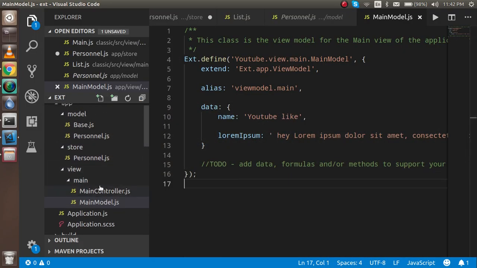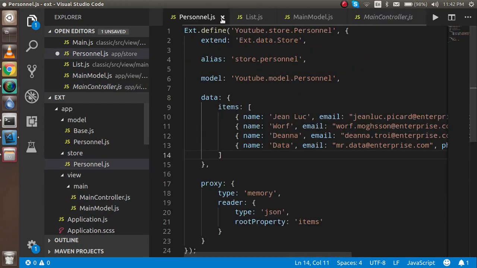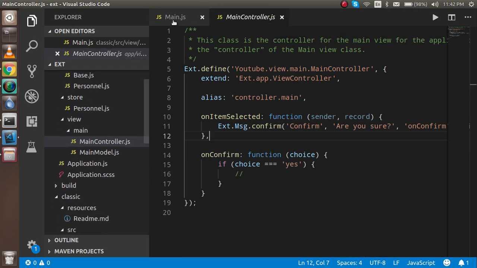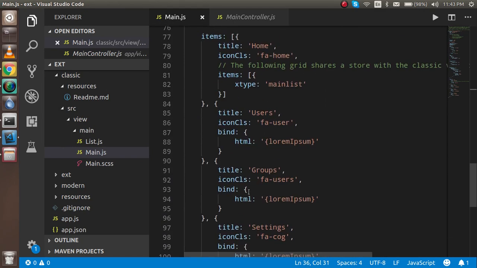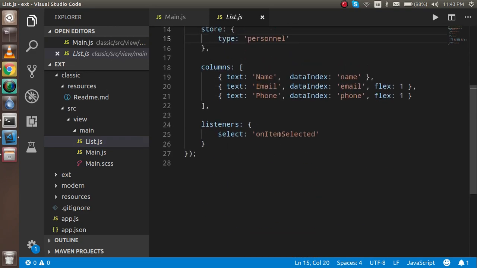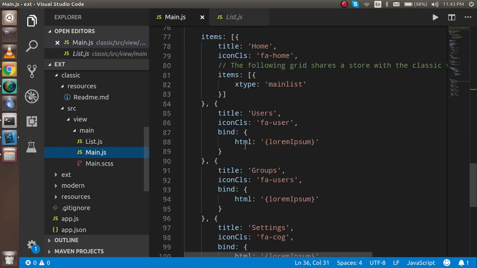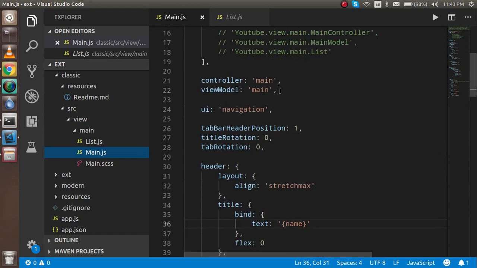And one thing is connected with the controller. So main is also connected. Just remove the extra files for a while. In the main file, in the list, there is the item selected, on item selected. So when you click here, you can see that this is included inside the main controller, and the main view is directly connected with the controller.